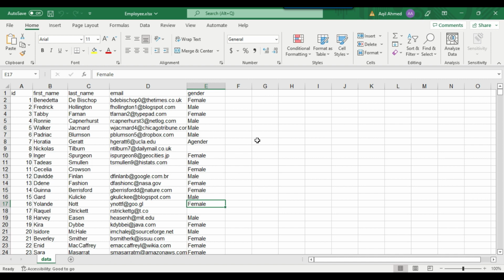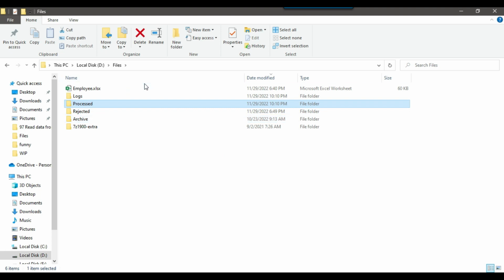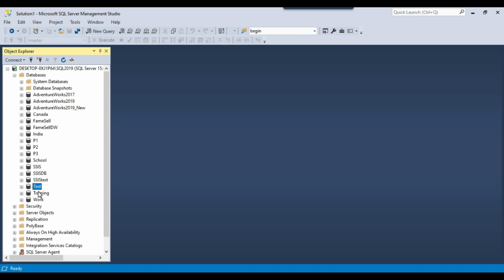So what we will do is reject the file because there are some null values, and send an email. In case the data is good, then the package should load the file and should not send the email that the file has been rejected. If the file is rejected, it will be moved to the rejected folder, and if the file has been loaded successfully, we can move it to the processed folder. We will be importing this file into a SQL Server table in the test database, so we will create a SQL Server table in the test database.